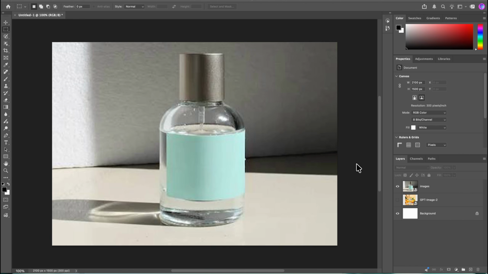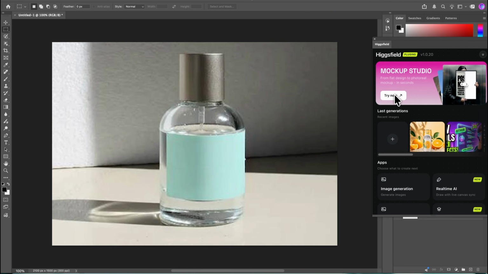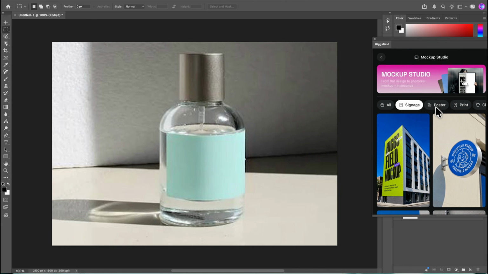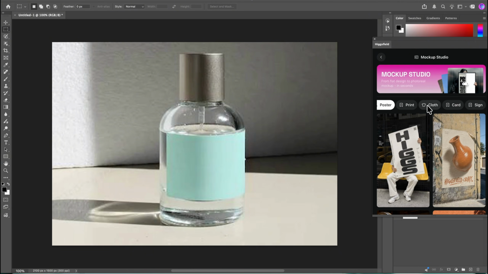Next, let's use Mockup Studio. This is one of the most practical features for designers because mockups are usually one of those repetitive tasks that slow everything down. You have a flat label, a poster, a card design, or a product image, and you need to see it in context.